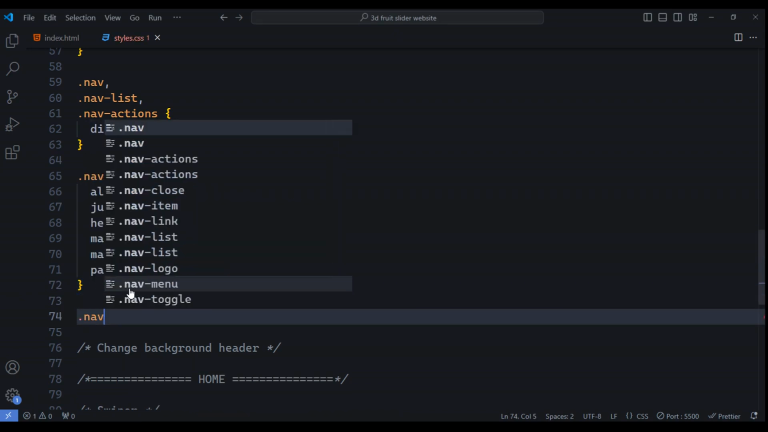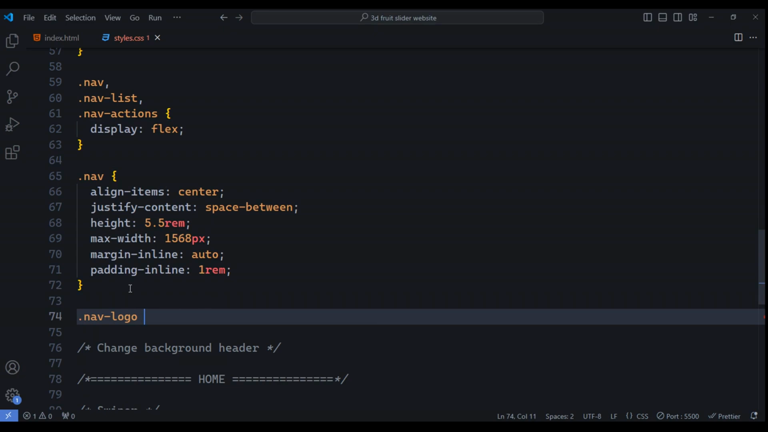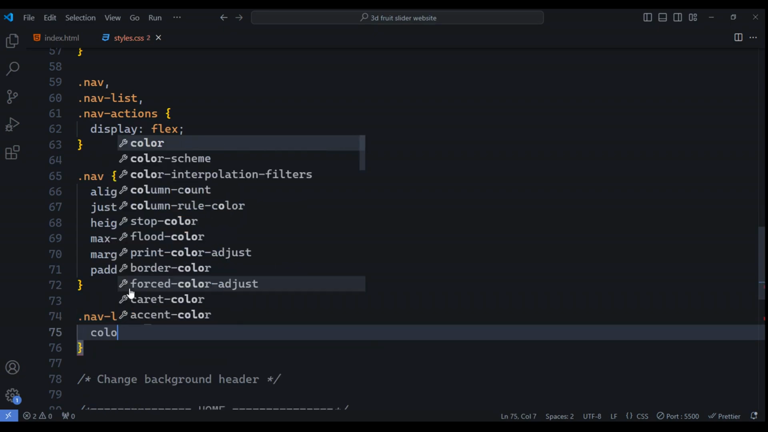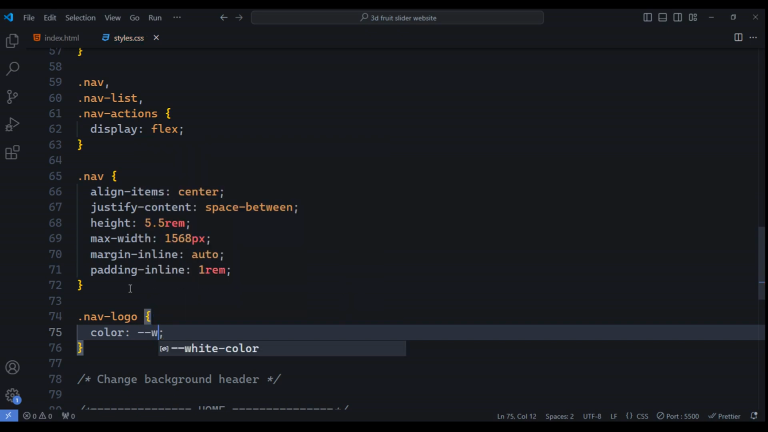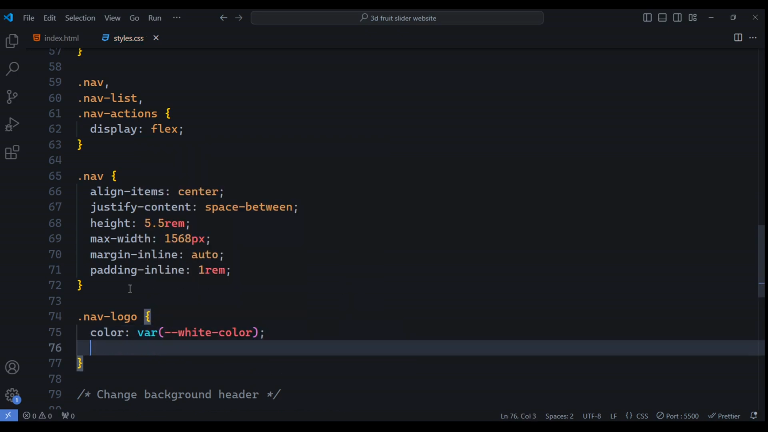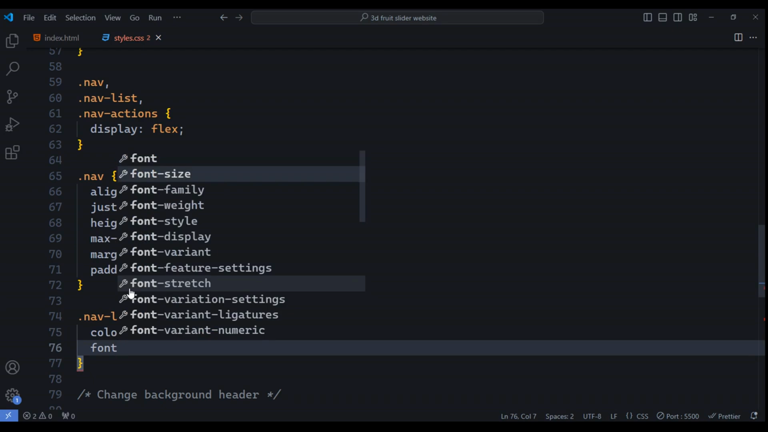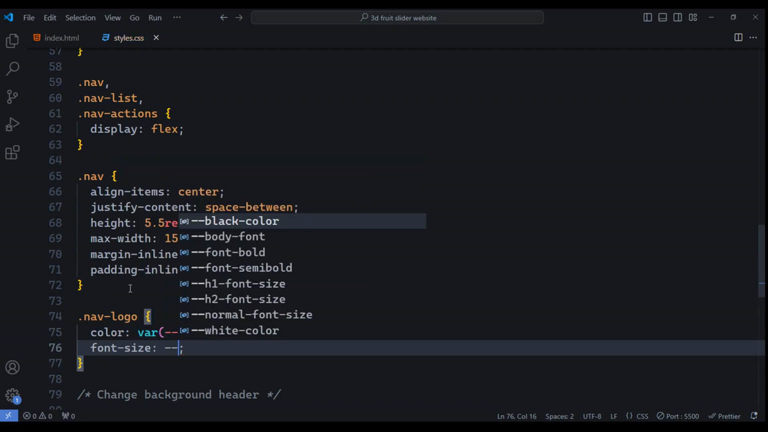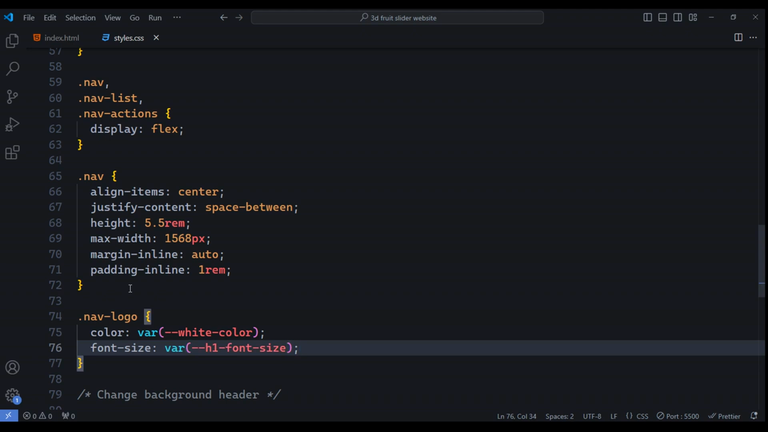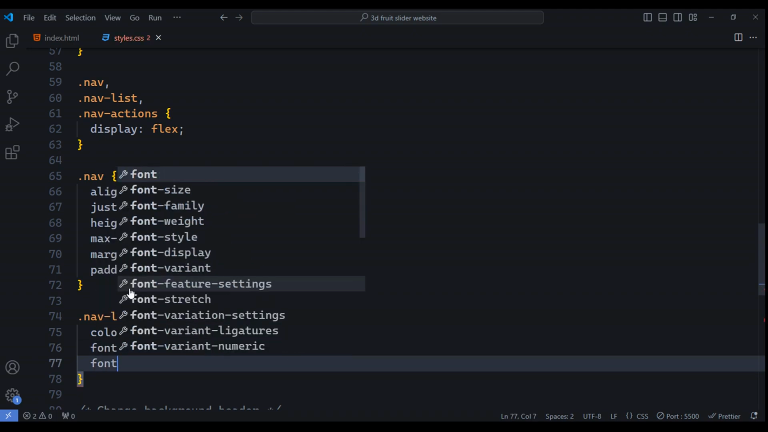Now select the nav logo class. First, change its color to white color. After that, set font size to H1 font size. And finally, set font weight to font bold.